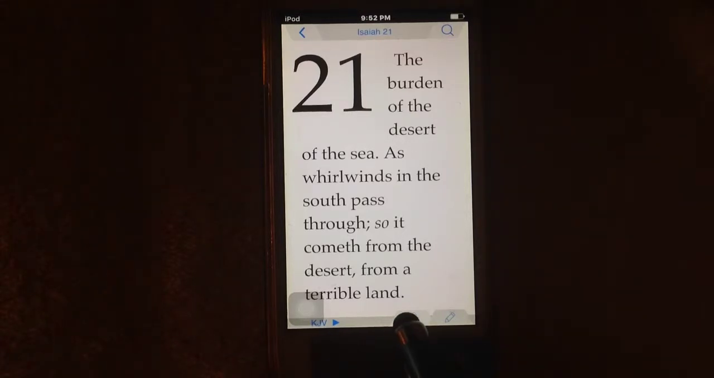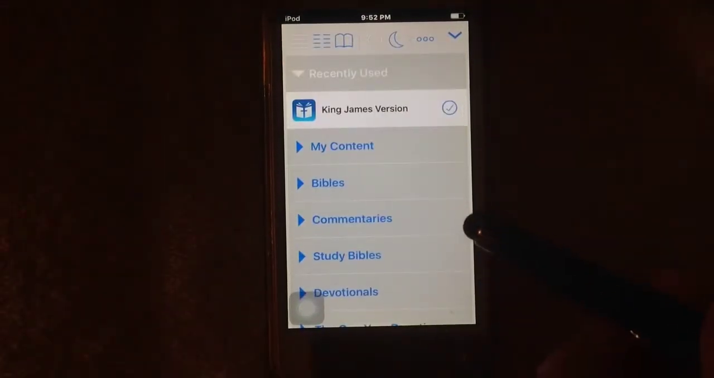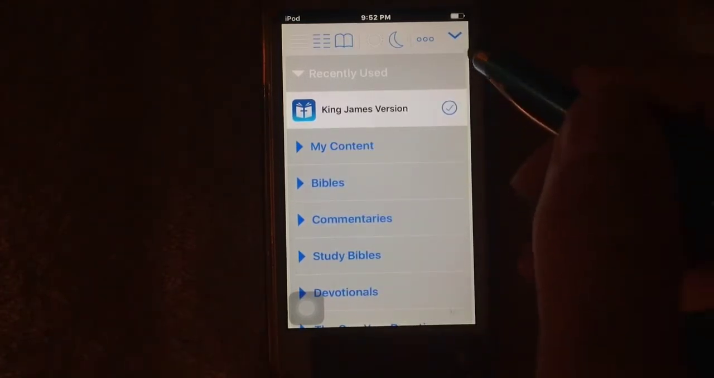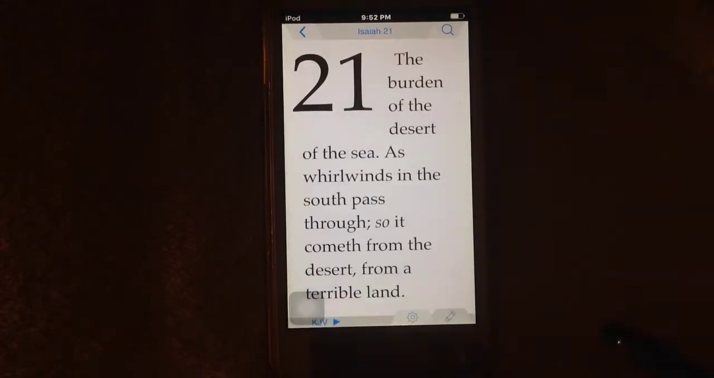Down here, there's two settings. One's gears and one's a crayon. You don't have to be scared of these things. Just tap the gears. And what comes up? Well, we're not going to worry about this. These are just the Bibles. This is how to get back. If we hit the panic button, hit that arrow, and go right back again.